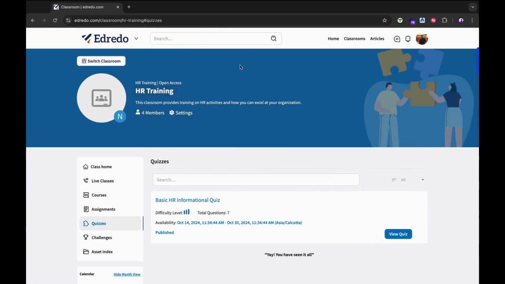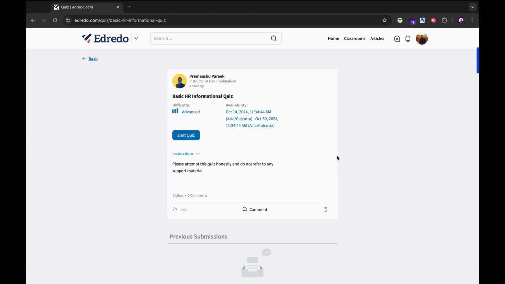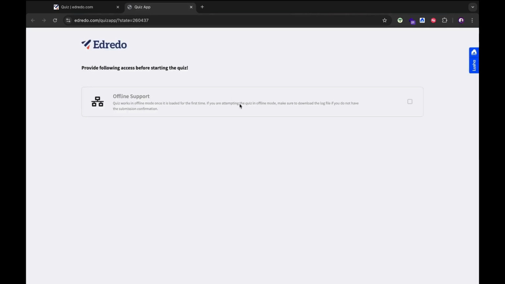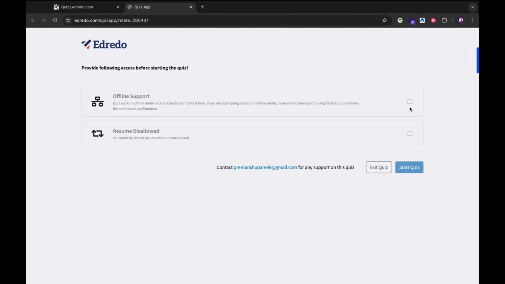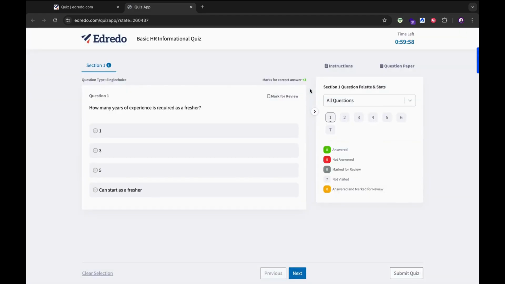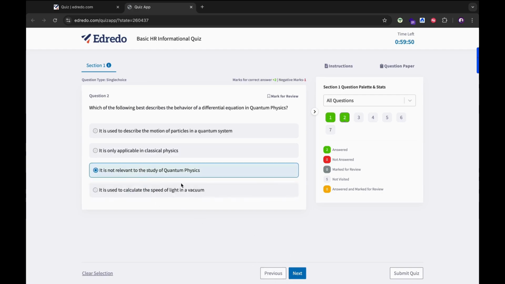So this is another account that is a student on a dummy organization. So let's click view quiz and then click on start quiz. So once our quiz is loaded, we select these checkboxes for the settings and then click start quiz. Once again, you see the order of the questions is different. So let's attempt the quiz and keep moving forward.